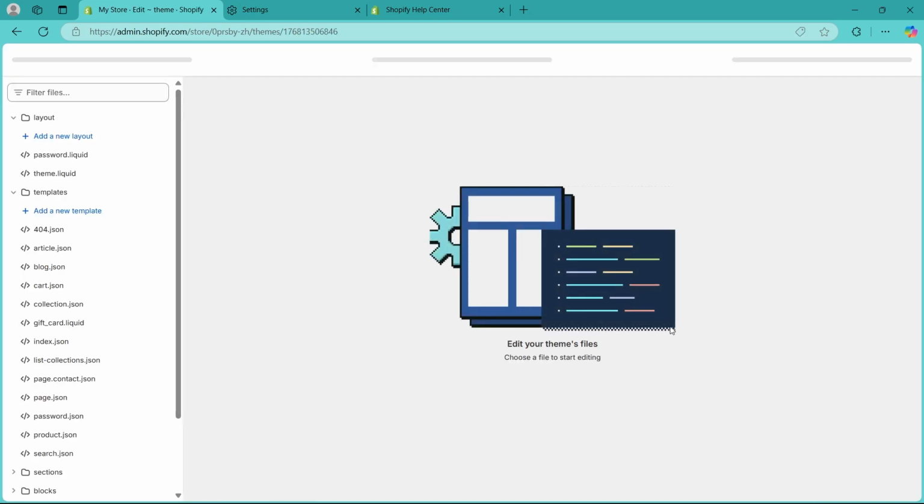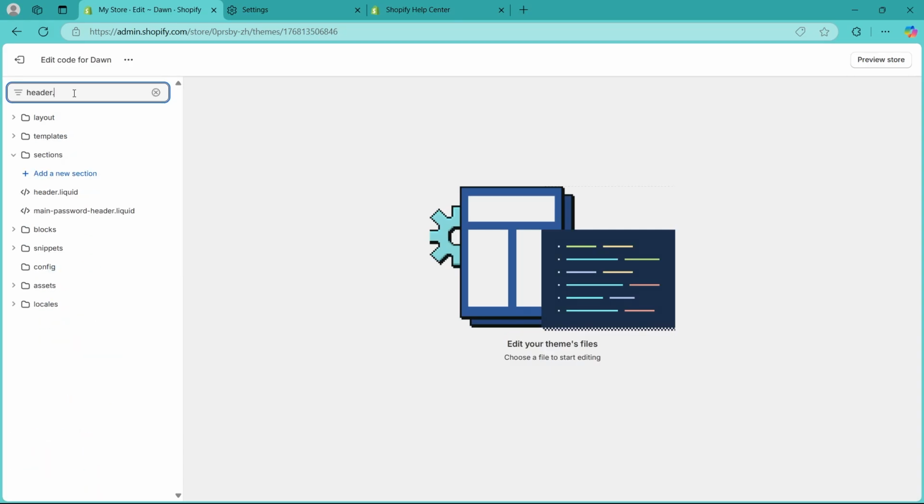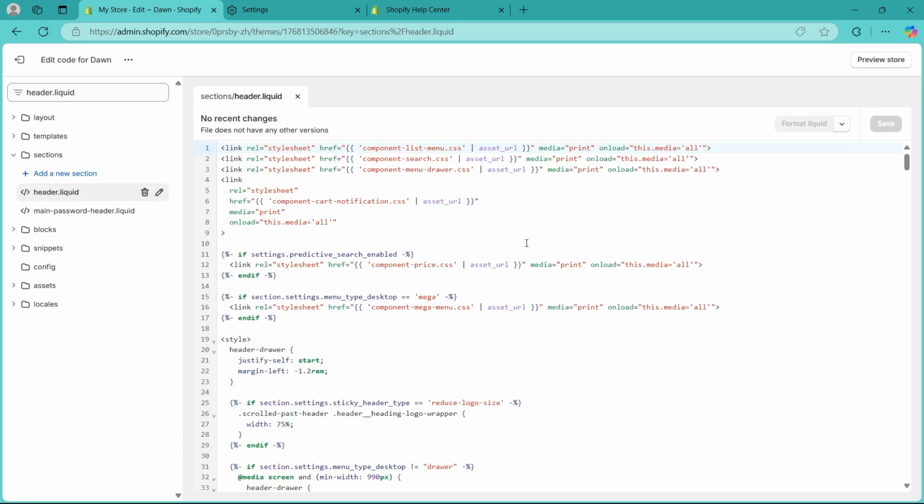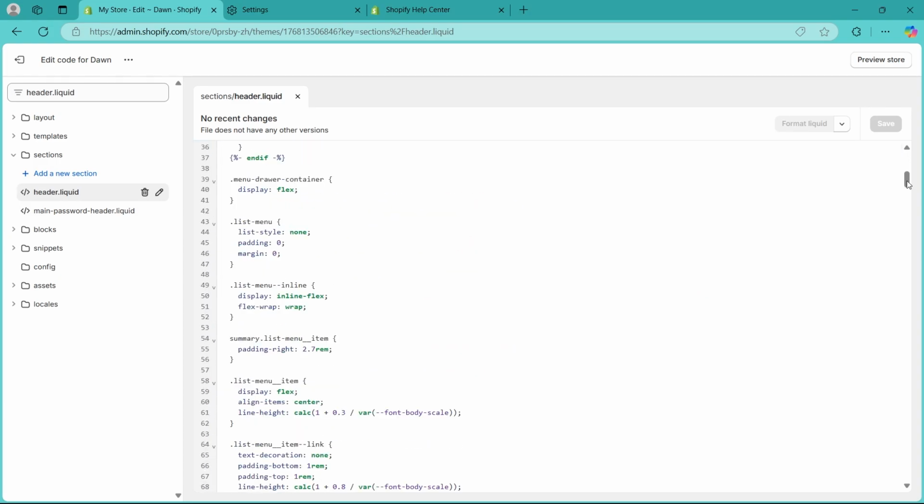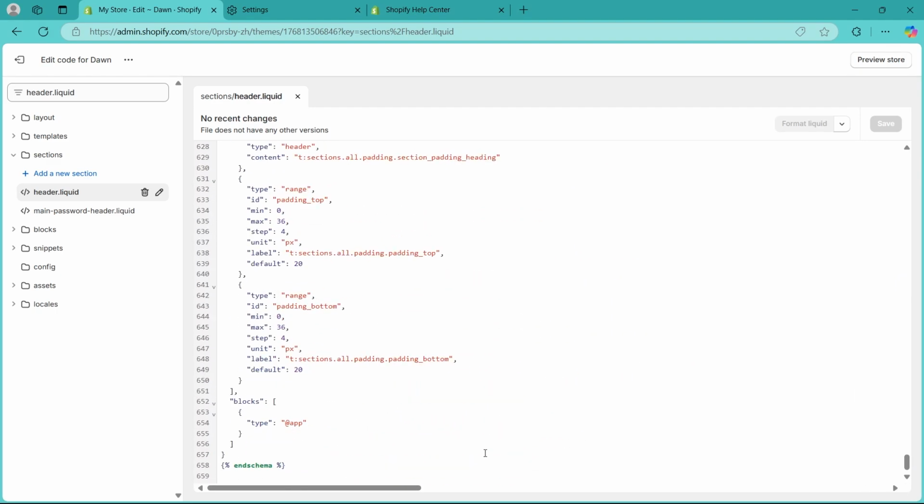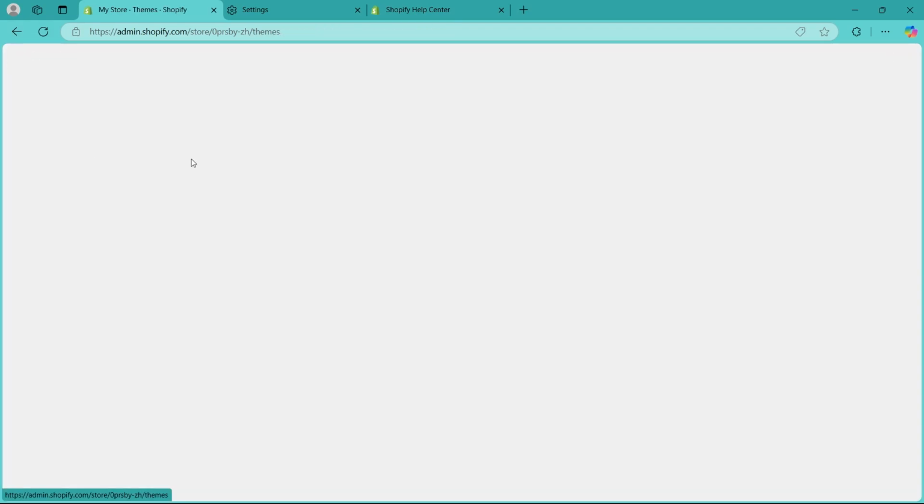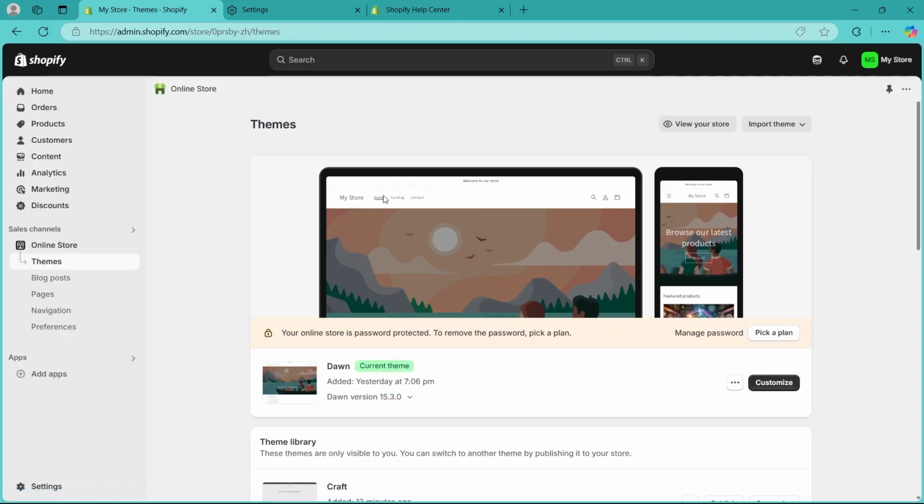Now, open header.liquid. So go to the search bar here and type in header.liquid. Click on this. Now, ensure that the code shown in the description of this video exists here. If it doesn't, you'll have to just copy that code and paste it at the bottom and that would instantly fix the problem.